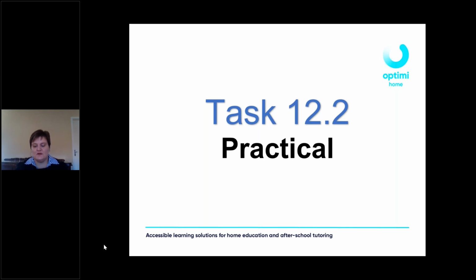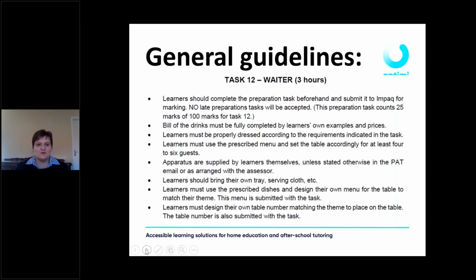Okay, thank you, Serena. Now we can go to task 12.2, which is the practical. I know this is a lot of points to read through, but I'm going to do that because we do get that the kids don't read through these general guidelines. This is actually very important. You can find these guidelines in your task, or in all 4 tasks, in the beginning. The general guidelines will be there for the PAT.